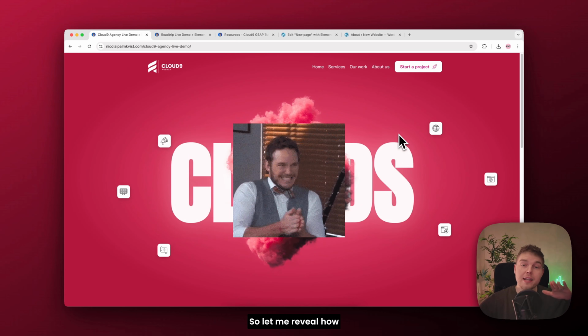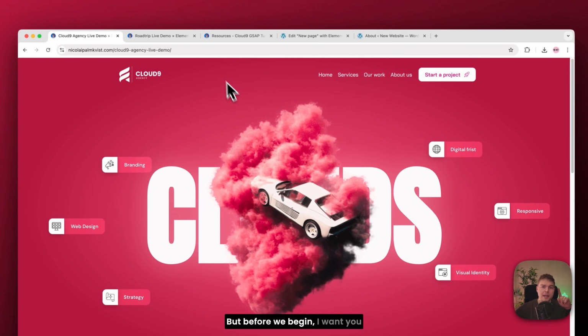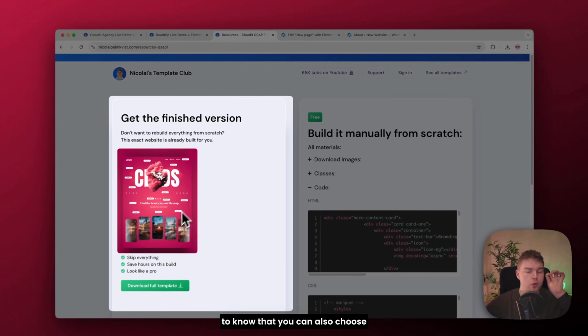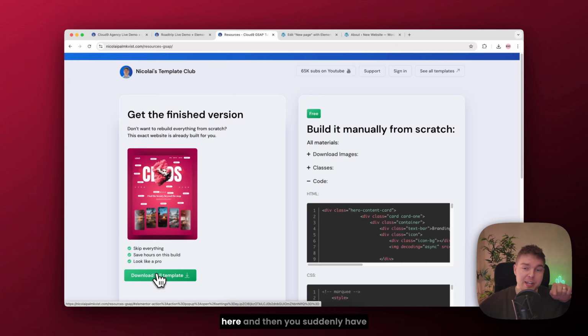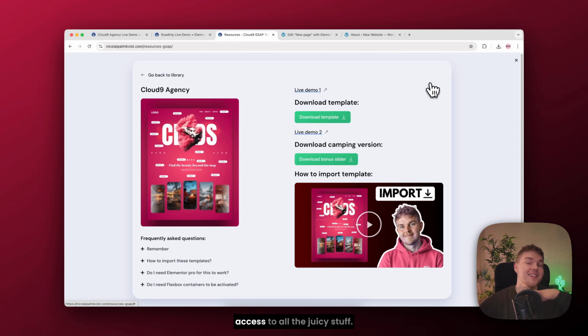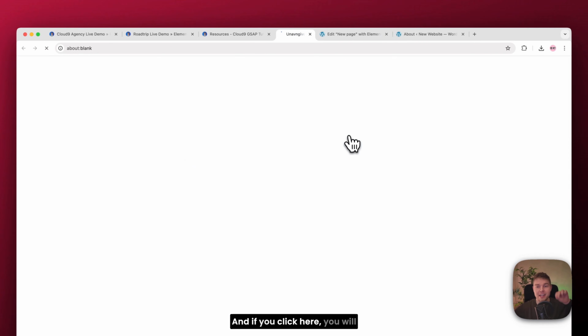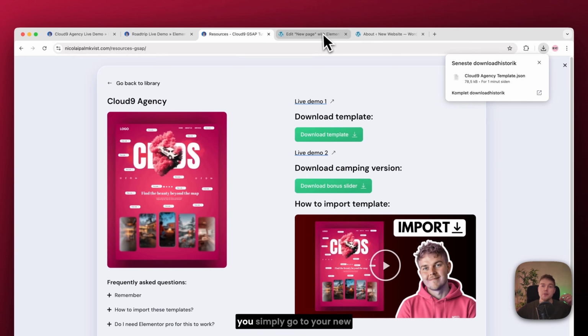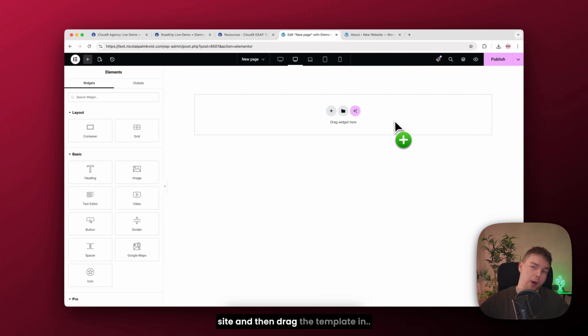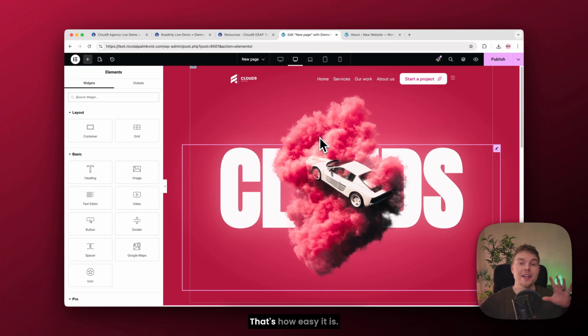So let me reveal how to achieve this, but before we begin, I want you to know that you can also choose to skip everything and click down here, and then you suddenly have access to all the juicy stuff. And if you click here, you will download the template, and then you simply go to your new site and then drag the template in, and there you go. That's how easy it is.